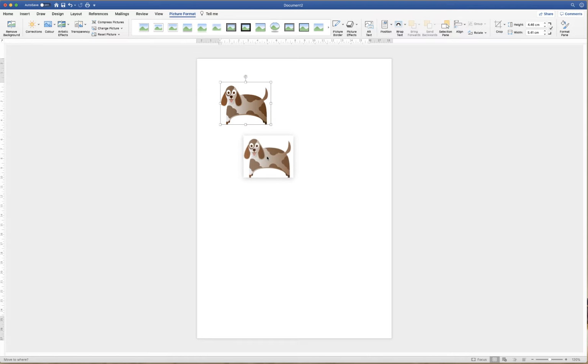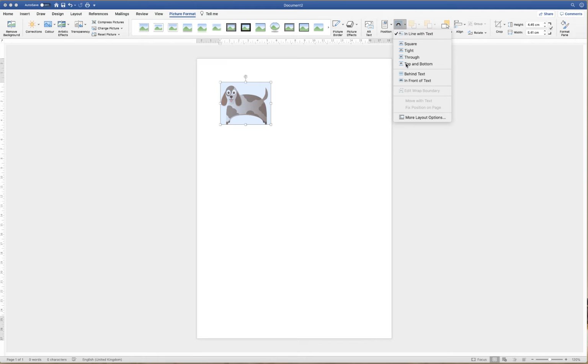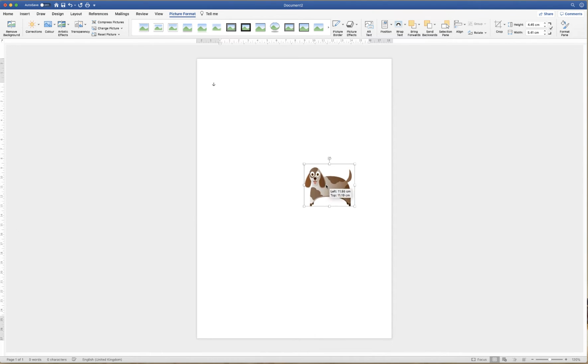If you go ahead and try and move the dog, often it won't do so. So again, make sure you're on picture format and go along to wrap text. Click on the drop down and select in front of text. Once you do that, your dog can move around your image quite freely. Now once you've got the image you want, you can then go ahead and select your colour palette.